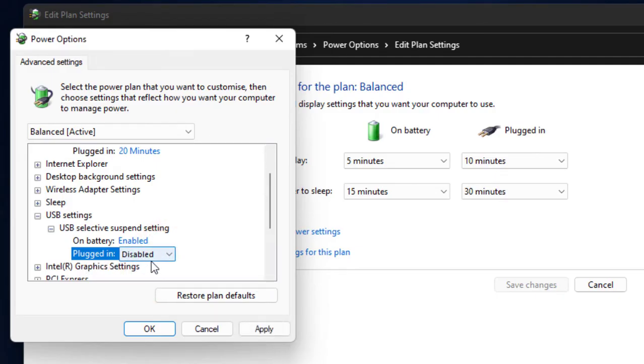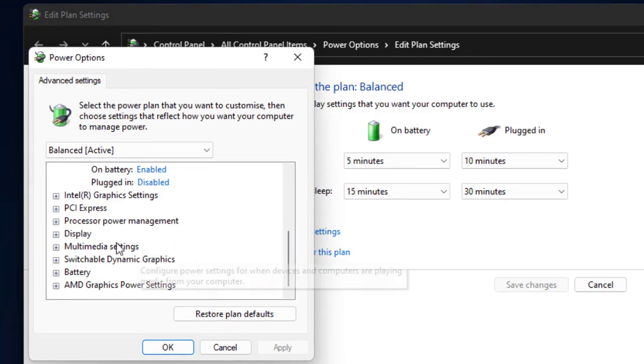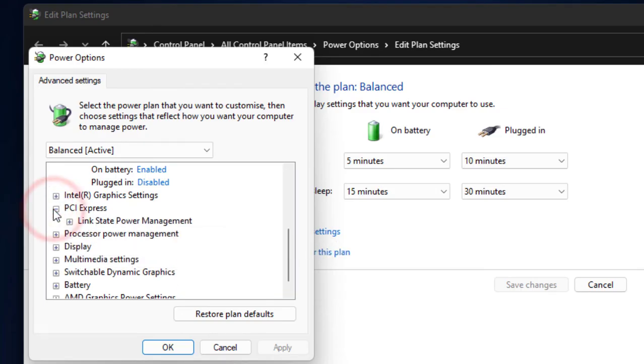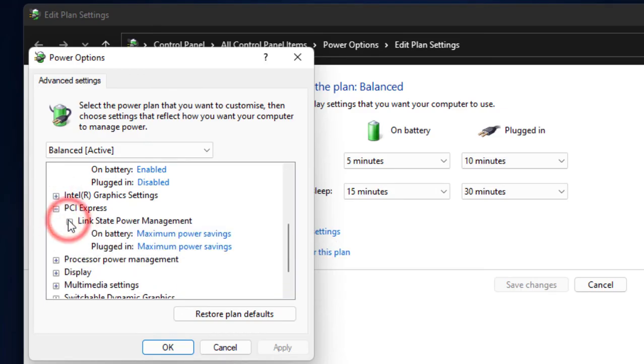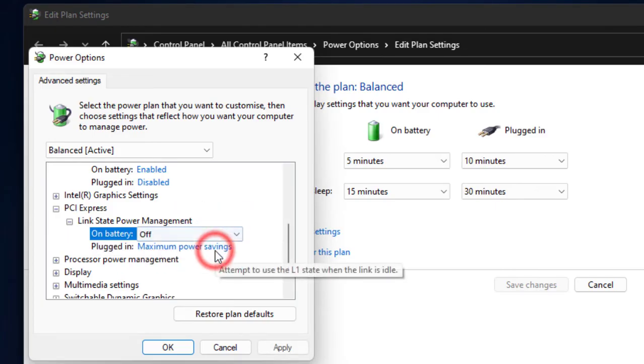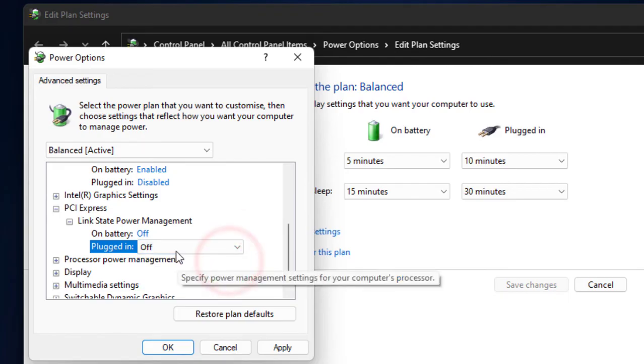Okay. Then scroll down and again click on PCI Express. Now here you have to select the off option in both cases. Okay, now click on apply and okay. Now you can check.